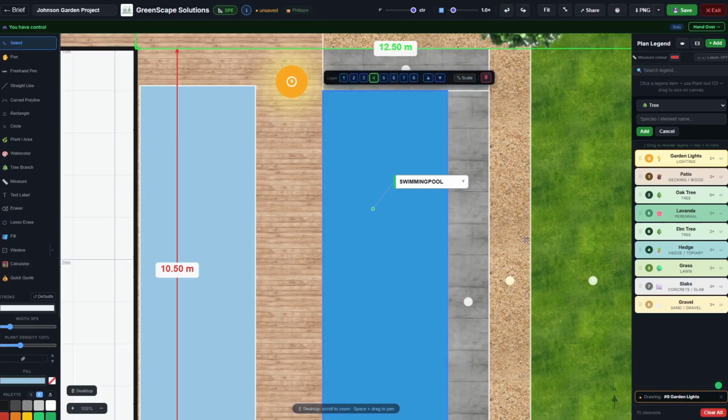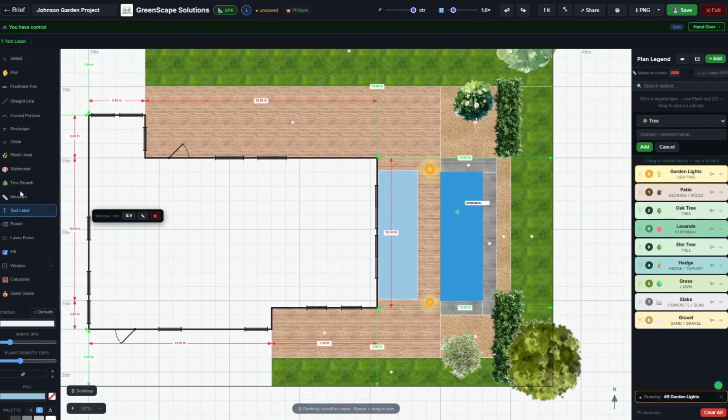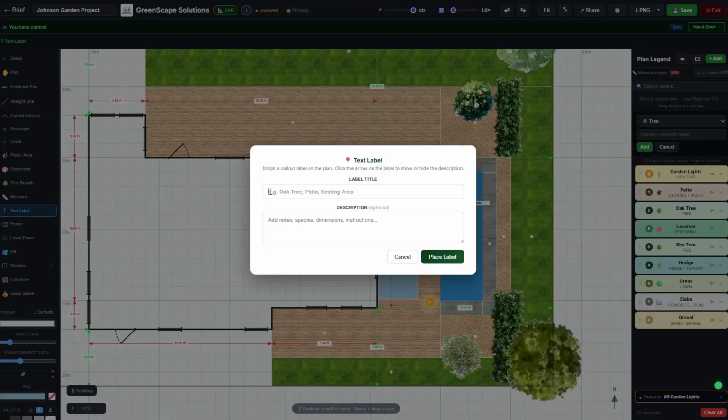Use them to name areas clearly. Patio, lawn, kitchen garden, sun-sitting area, storage. Do not assume the client can read the legend numbers and join the dots. Label the zones directly on the plan so the conversation during the review is about the design, not about decoding the diagram. Use them for clarifying notes too.